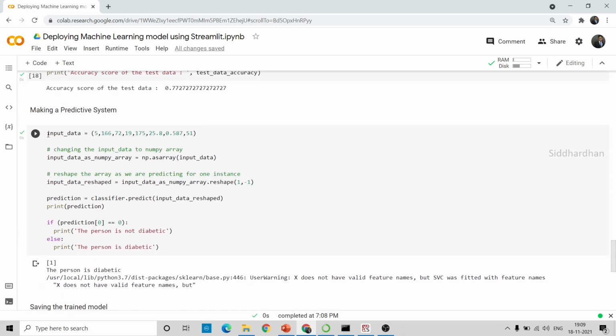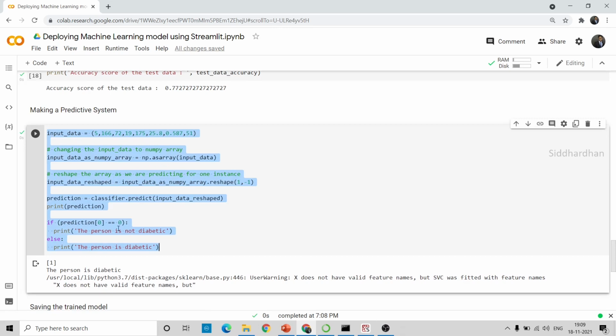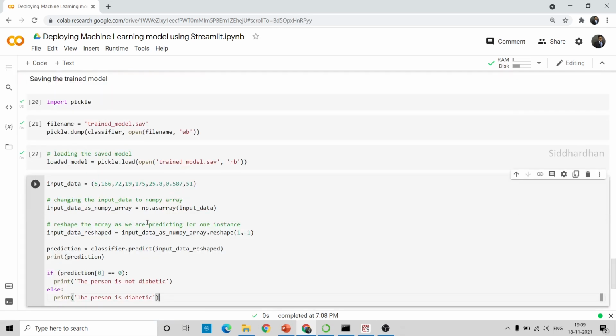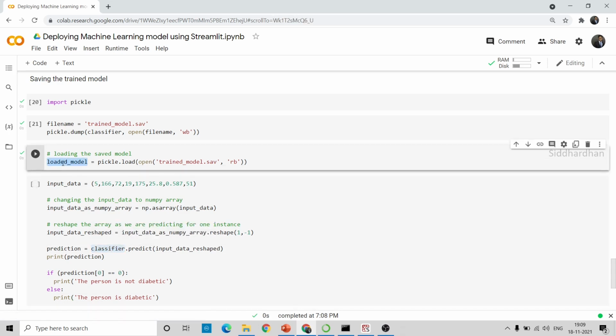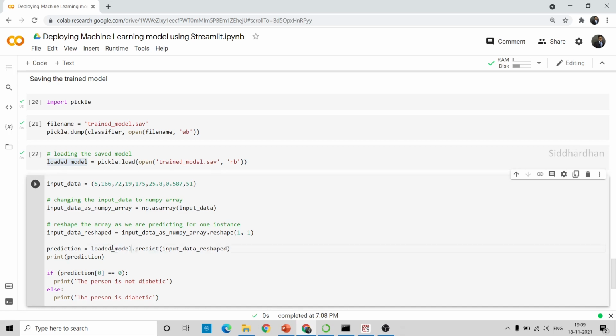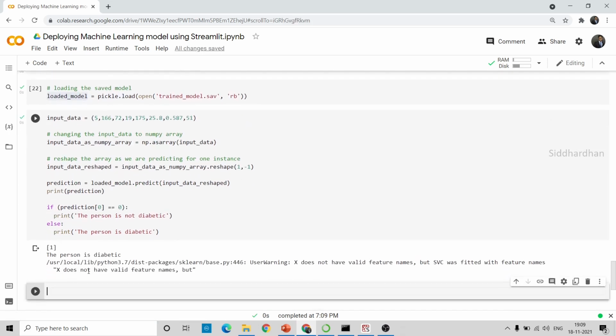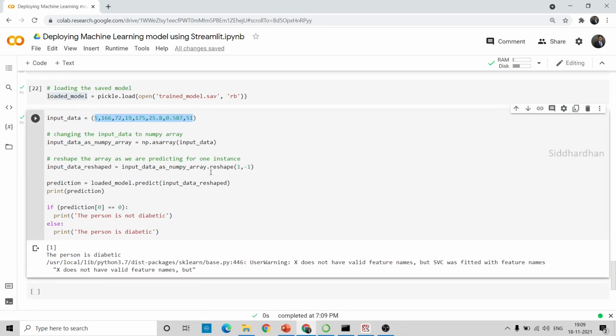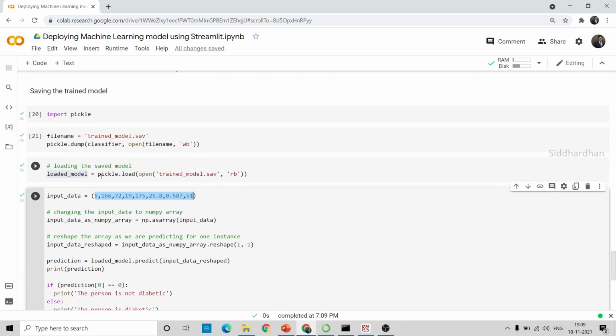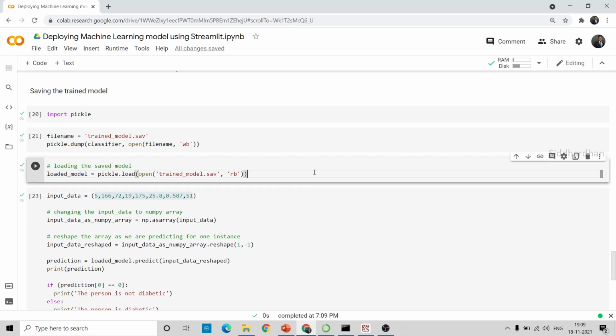So now what I'm going to do is I'm going to copy this entire thing. So I'll paste it here. So here we have used this classifier, the classifier which we have trained using the data set. Now instead of this classifier, I'm going to use this loaded model, which is basically the same model loaded from the pickle. So I'll paste it here. So this will also give you the same value. So one, which basically means the person is diabetic, and the new data is this. So now what we are going to do is use the saved model, this loaded model, in order to predict whether a person is diabetic or not.